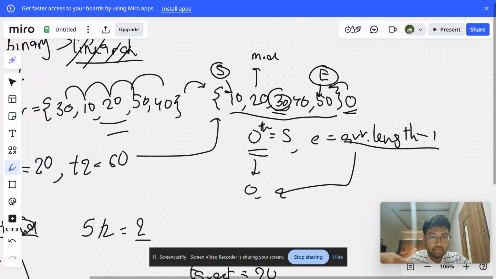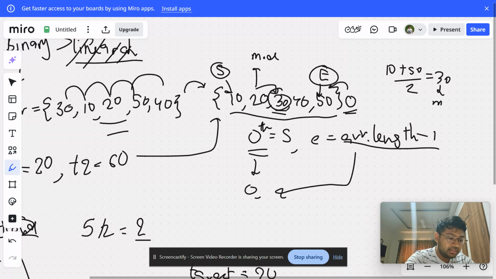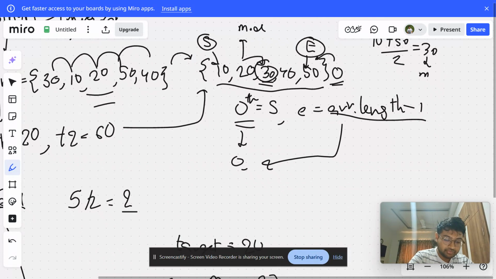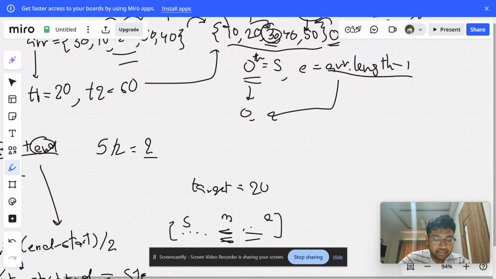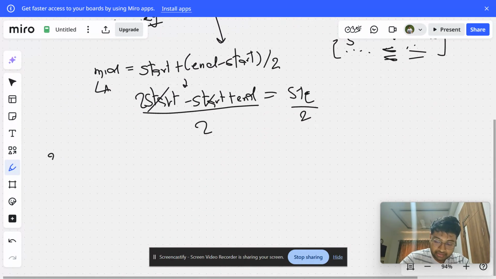Now we know that whenever there is a mid, we find the mid. So start plus end is 10 plus 50 by 2, 60 by 2, 30. Sorry, just my fault. It's actually just 30 only. So 30 is our mid here. Now we know that 30 is the mid when we find it in the first iteration. Now the target is 20. Now target is less than the mid in this case. Let's talk about the cases once, because there will be three cases.